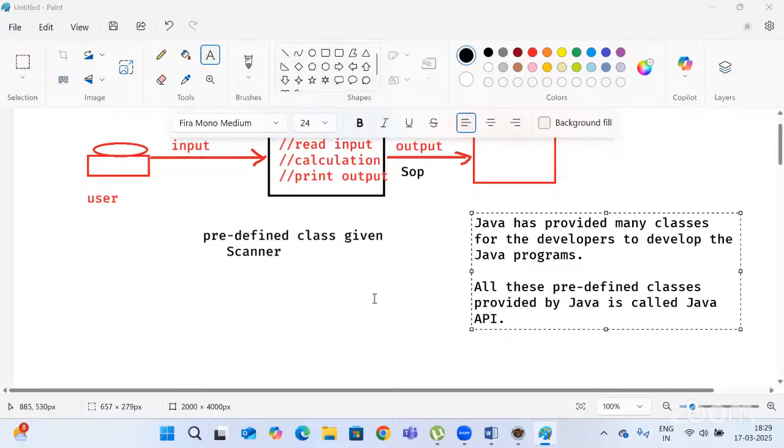All these predefined classes which are provided by Java are called what? API. This is called Java API. You guys are getting a new word called Java API. This is an important word for you. API stands for Application Programming Interface.